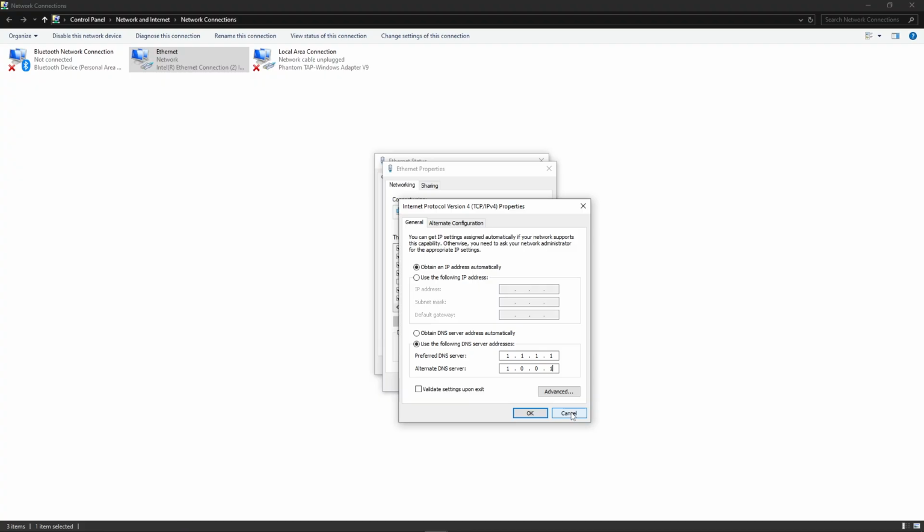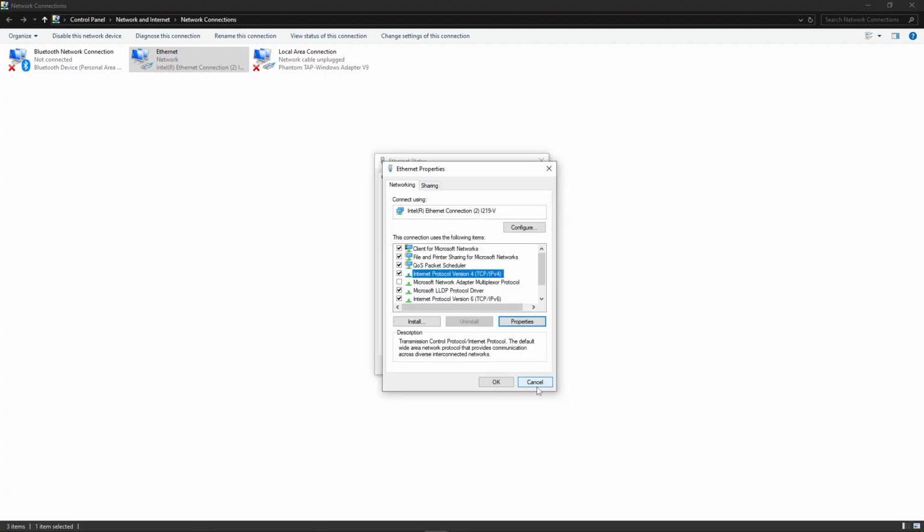That's it. By following these steps, you should be able to fix NBA 2K25 error code 727E66AC.